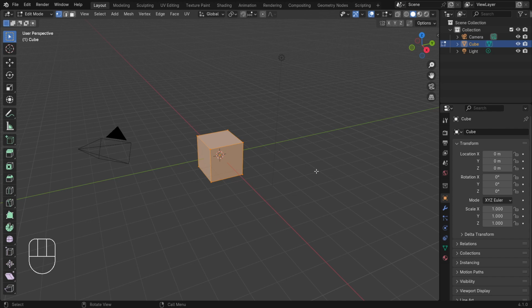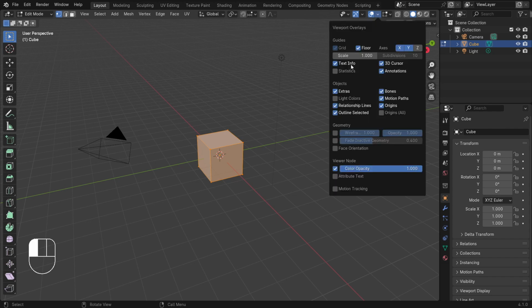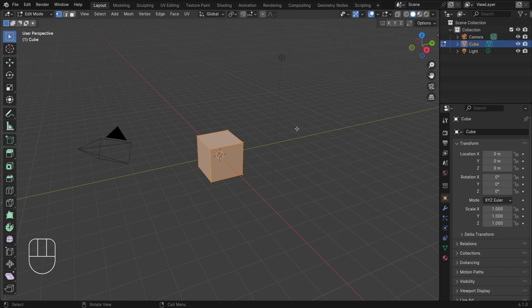If you would like to check how many of these you have without having to manually count, you can go to the top right corner, click this drop down, and select the checkbox for statistics. This can be useful when you have complex models and you're trying to keep the vertex count to a minimum for performance reasons. Now our cube is highlighted orange because we have all our vertices selected.